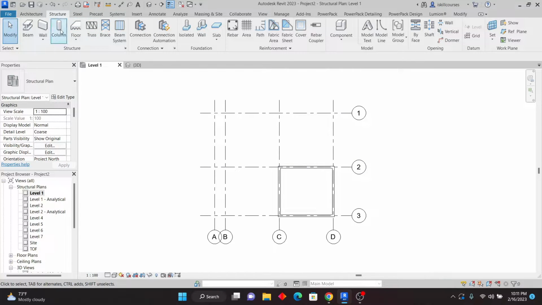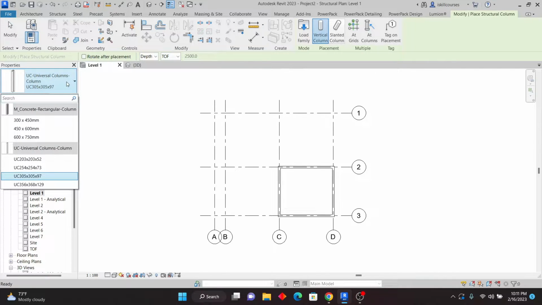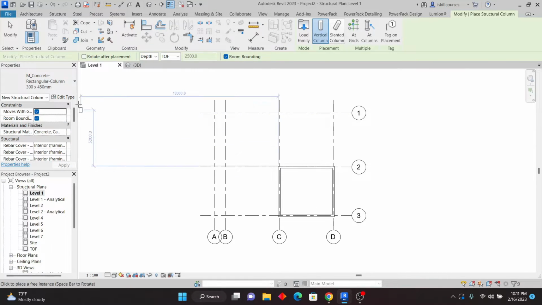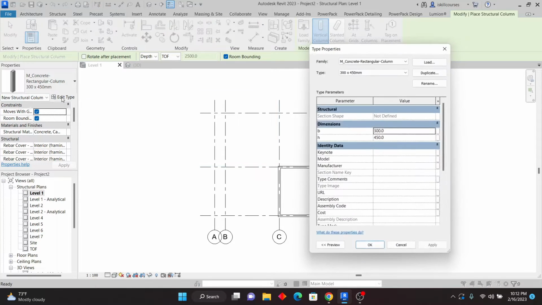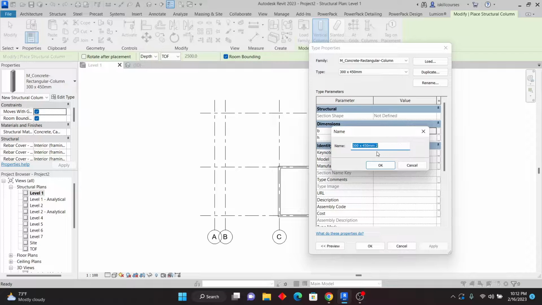I'll go to structure, click on the column right there. Then within the properties, I'm just going to pick the first one, the 350mm column. Just click on it. Now, if you want to change the size, just click on edit there. Make sure that you duplicate, you give it a name by clicking there, or you can even type the name that you want from there.